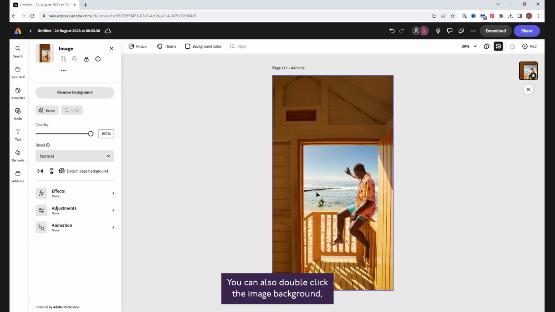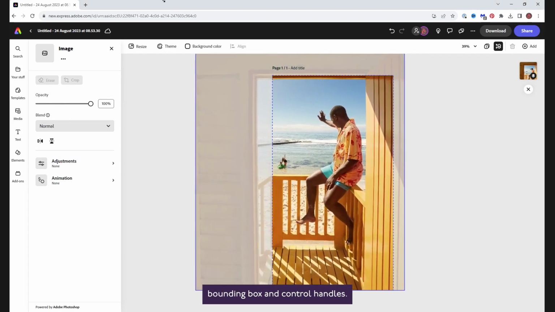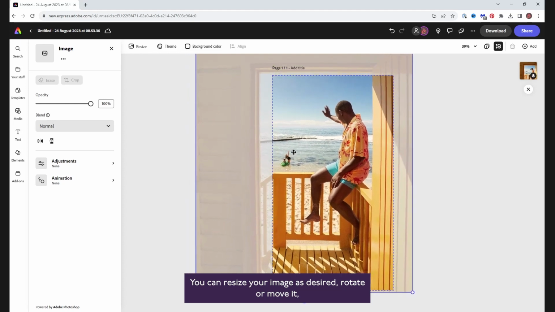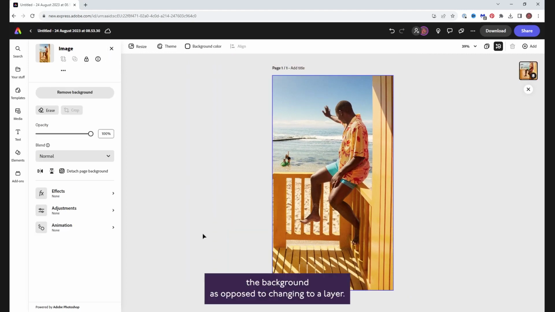You can also double-click the image background, which will open the image panel and give you the blue bounding box and control handles. You can resize your image as desired, rotate or move it, do anything you like, and then close the image panel. Your background has resized, but remains a background as opposed to changing to a layer.